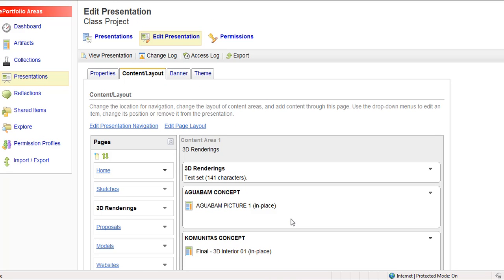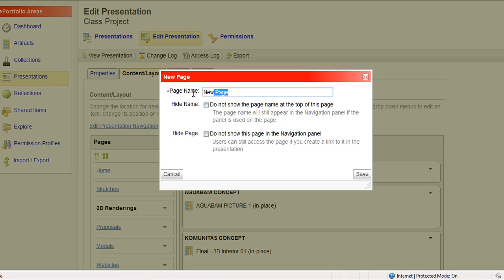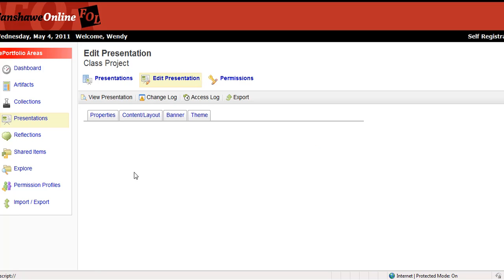Now if I want to create a new page, I click on this icon here. This is not immediately obvious when you look at it in the edit mode here, but you would click on this, you would give it a name. I'm going to call it Wendy. I'm going to click here, do not show page name at the top of this page. I would rather use text to create a page name. And do not show this page in the navigation panel. I don't know how I'd get to it if I didn't, so I'm going to just save that like that.